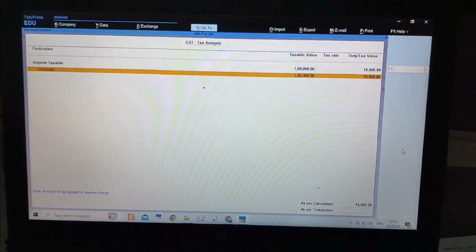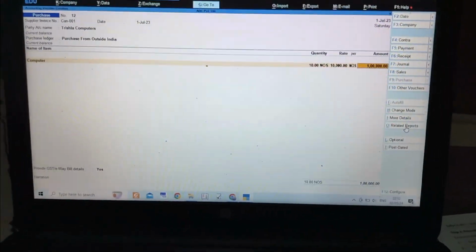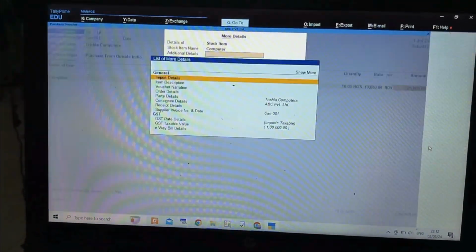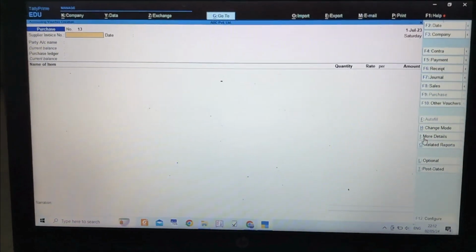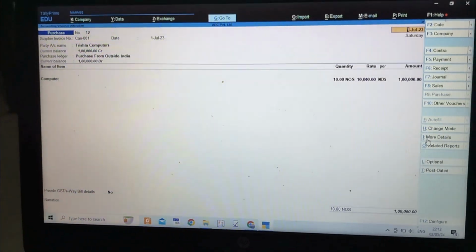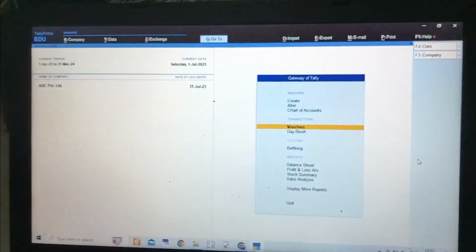So you better give it. I have not given it, so this is appearing here as 18,000. Let me accept the entry. You check the entry once again, and let me check more details also. I am accepting the entry by pressing Ctrl A. You can check the entry by pressing page up. So you can see the entry here. Now let me come back to gateway of Tally by pressing escape.